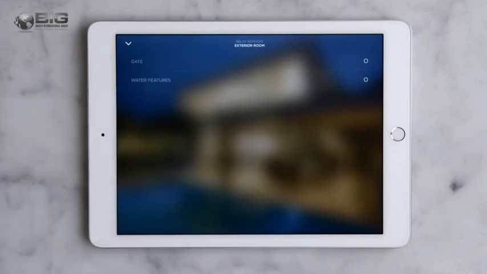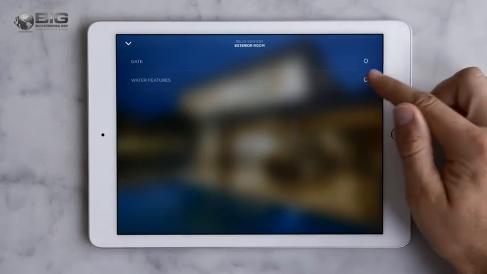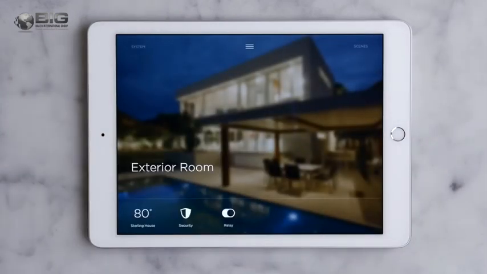The ones that are lit up are on or open. The others are off or closed. If we tap these on-off buttons, we can control them here. By the way, you can learn how to keep your kids from turning the fire pit on and off ad nauseum in the user profile video.